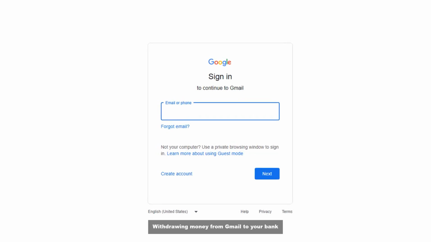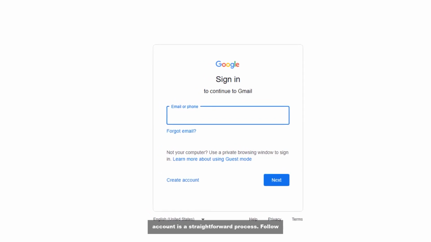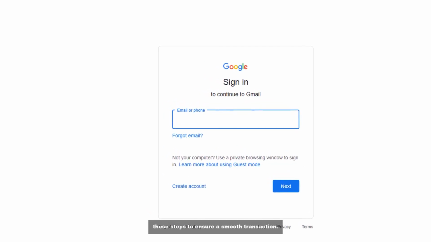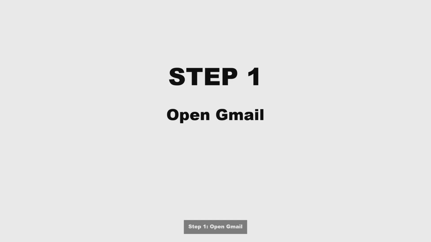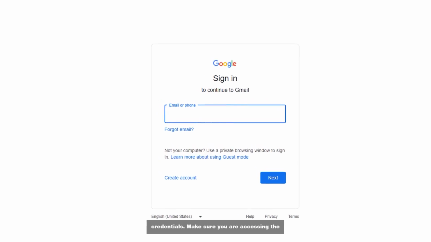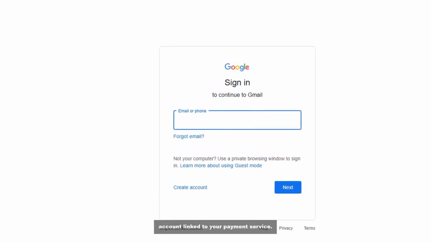Withdrawing money from Gmail to your bank account is a straightforward process. Follow these steps to ensure a smooth transaction. Step 1. Open Gmail. Log into your Gmail account using your credentials. Make sure you are accessing the account linked to your payment service.